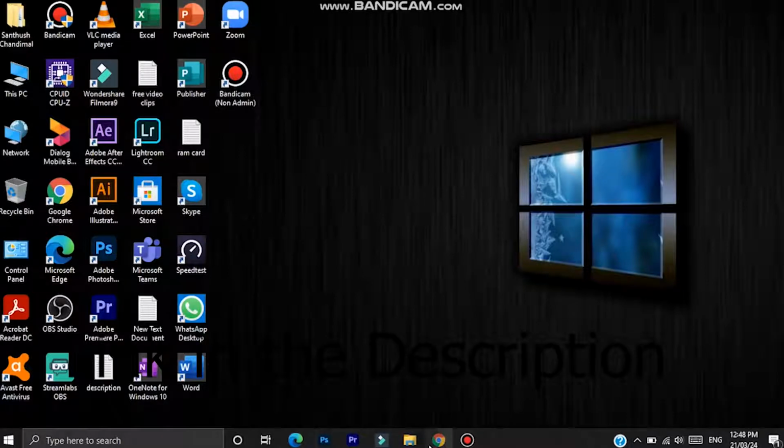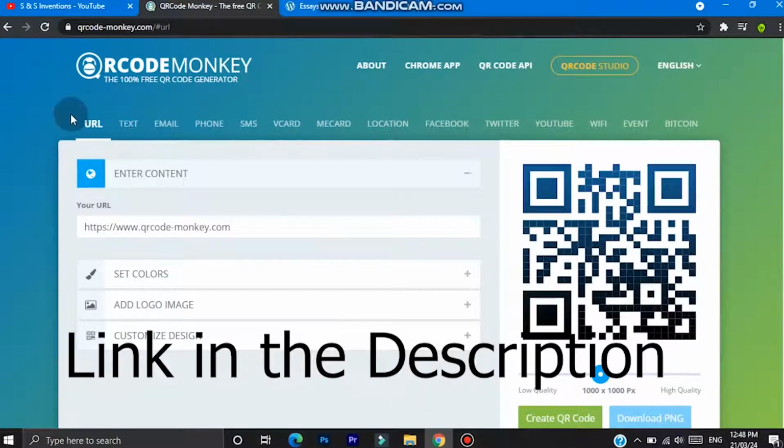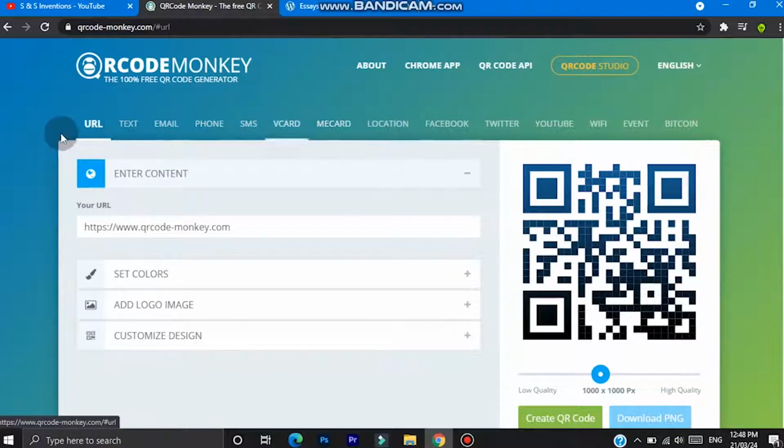First of all, you have to go to this website, and there you can see many tabs. You can create a QR code for your purpose by choosing one tab. If you are making a QR code for your website, you can create it under the URL tab. If you are making a QR code for your name or some text, you can make your QR code under the text tab. And under the other tabs also you can create your QR code.